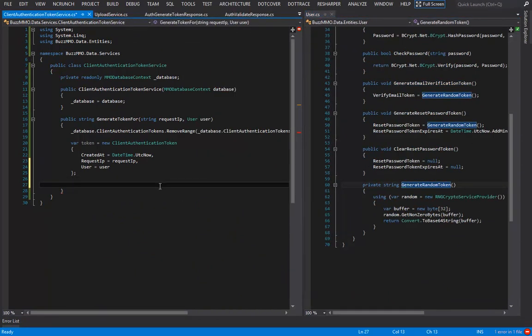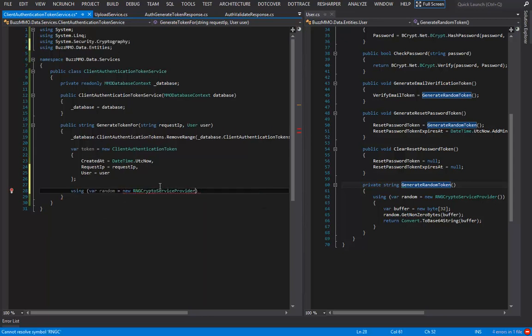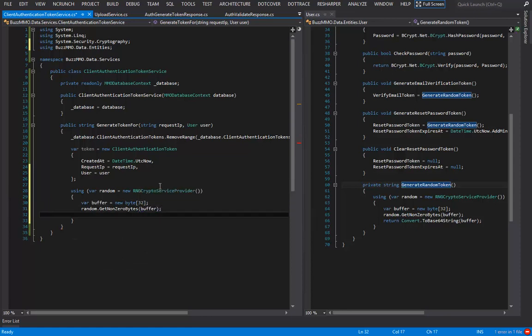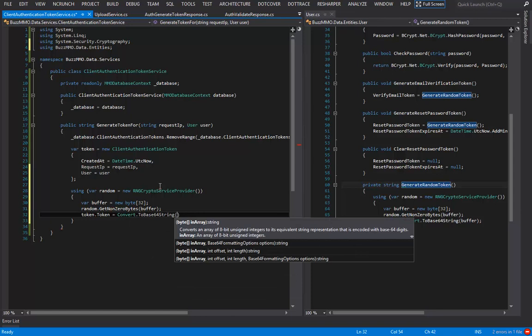here. So I'm going to say using var random equals new RNGCryptoServiceProvider. We'll create a 32-byte buffer. We'll say random.GetNonZeroBytes for buffer. And then we'll say token.Token equals Convert.ToBase64String buffer.